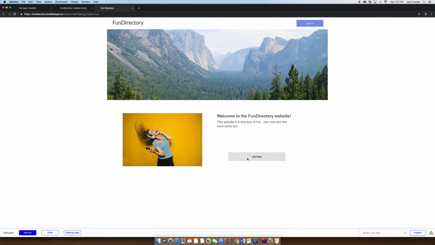If I go to preview, I can click it and nothing happens. You can kind of see it's wanting to do something, but it doesn't. Now, why is that? It is because it does not have a workflow. So let's add one.